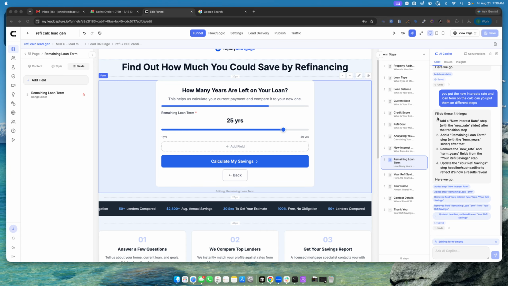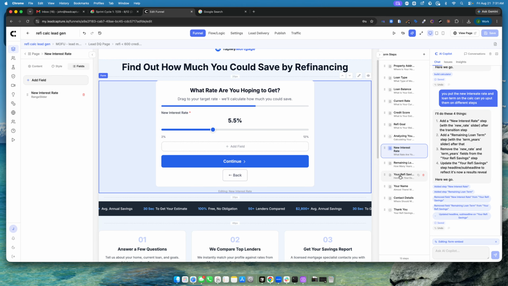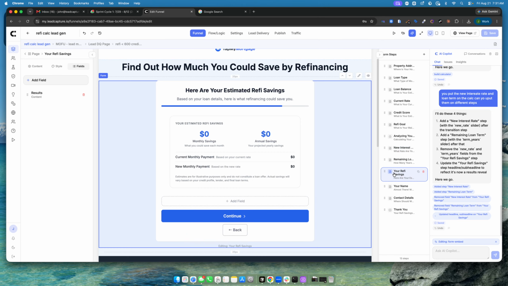And just like that, you'll see it did a few things. It created a couple of new steps. So here's our remaining loan term step. Here's our new interest rate step. Here's the savings calculator.